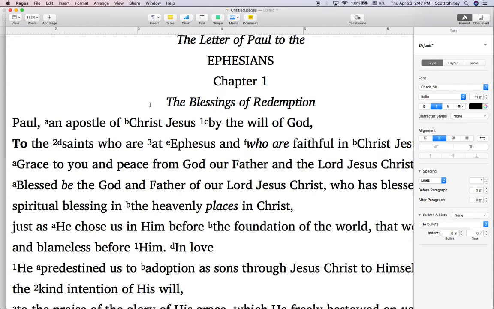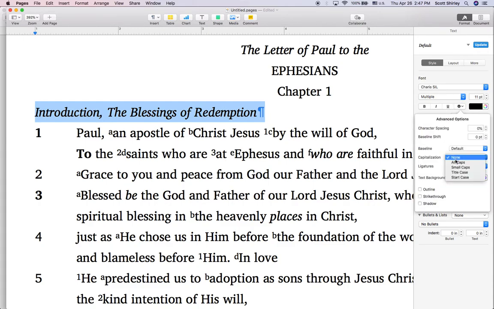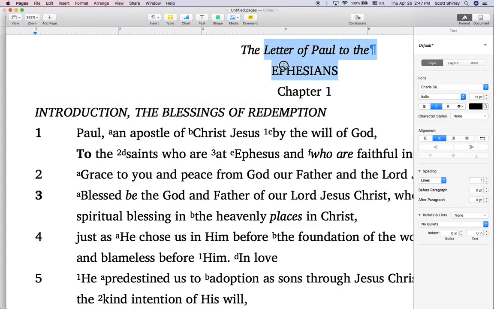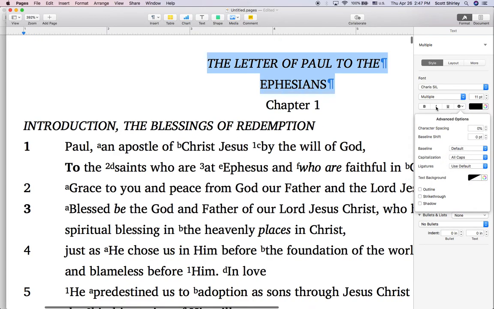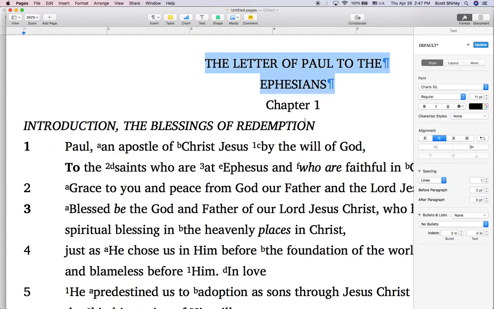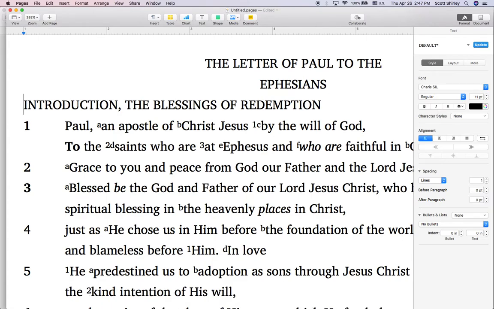In the Quintel we have the word introduction with a comma, and that's over on the left instead of center justified, and I'm going to make it all caps. Up here is all caps, and it is not italicized. Get that off.